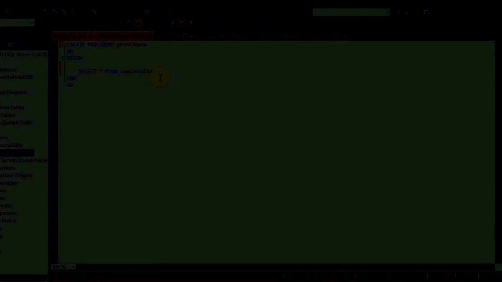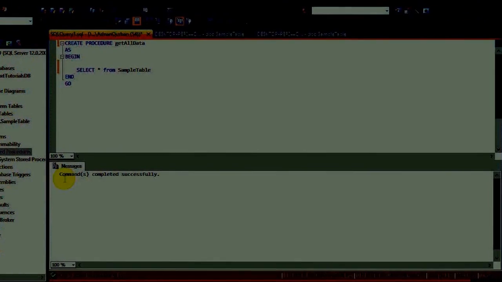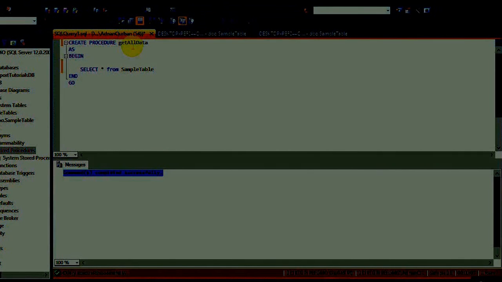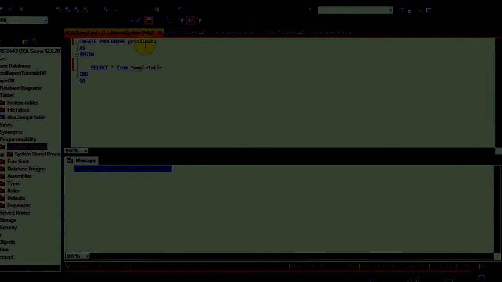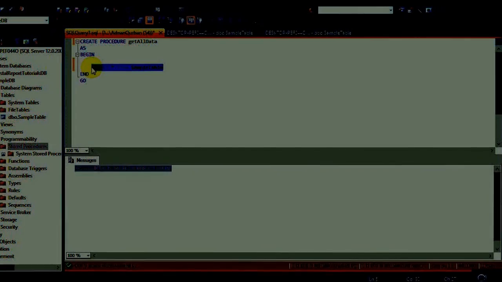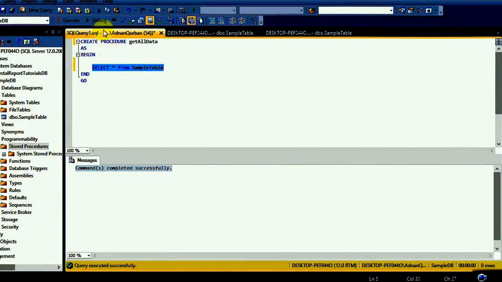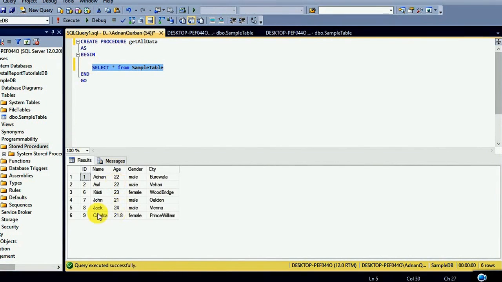And once you have done this, just click on the execute button, and here you can see that the command completed successfully. It means that you have created a stored procedure called get all data, and you can also check the query that you have used in your stored procedure by selecting it and clicking on the execute button, and here you can see that it is fetching all the records from the table.